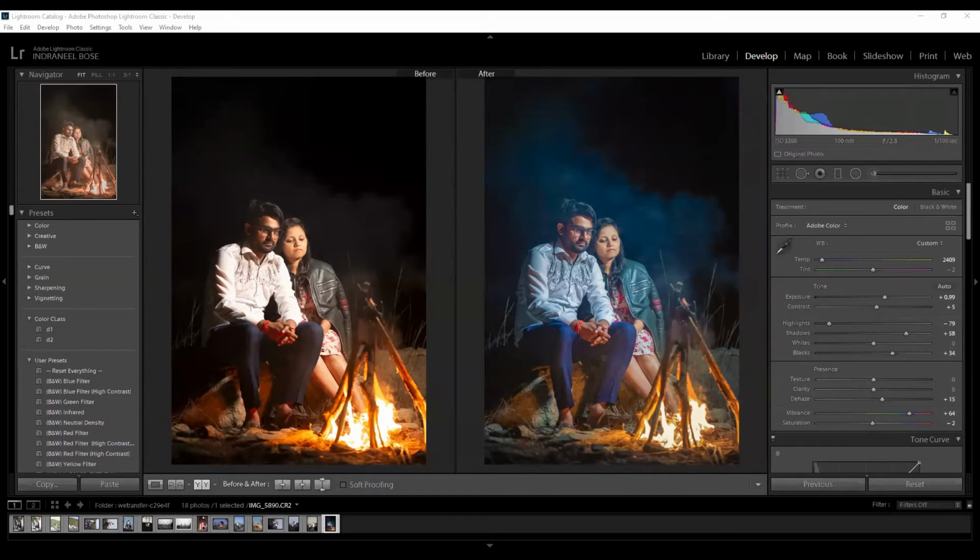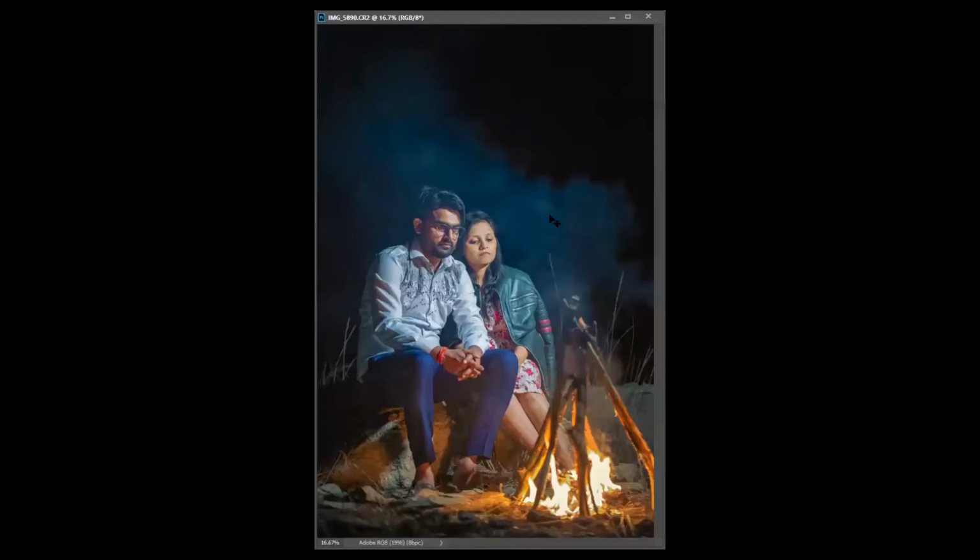Which screen are you seeing right now? The Lightroom one? Lightroom. Okay, fine. Now see, as I have pressed Control E, it has been transferred to Photoshop without saving. Can you see the Photoshop screen right now? Yes, Photoshop. Control E is the shortcut.